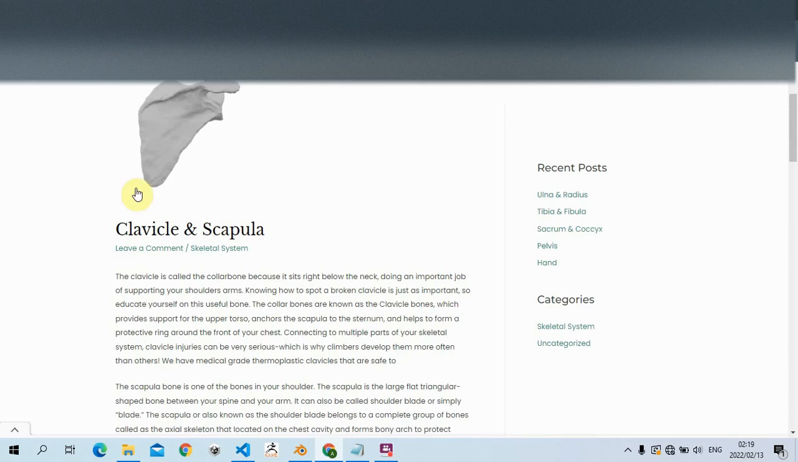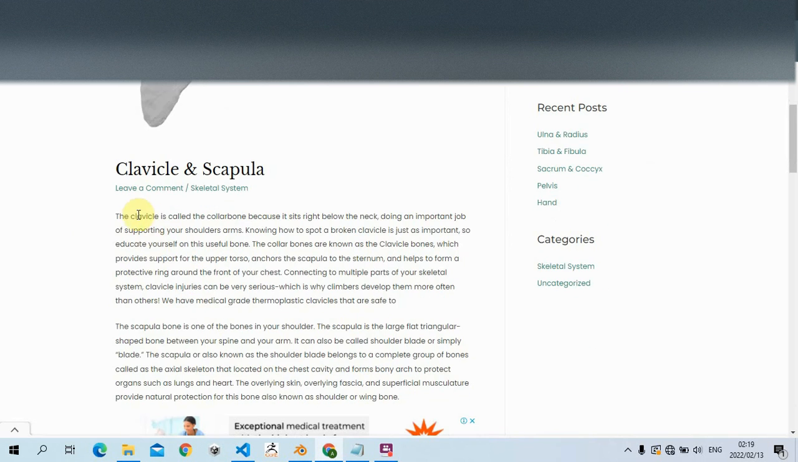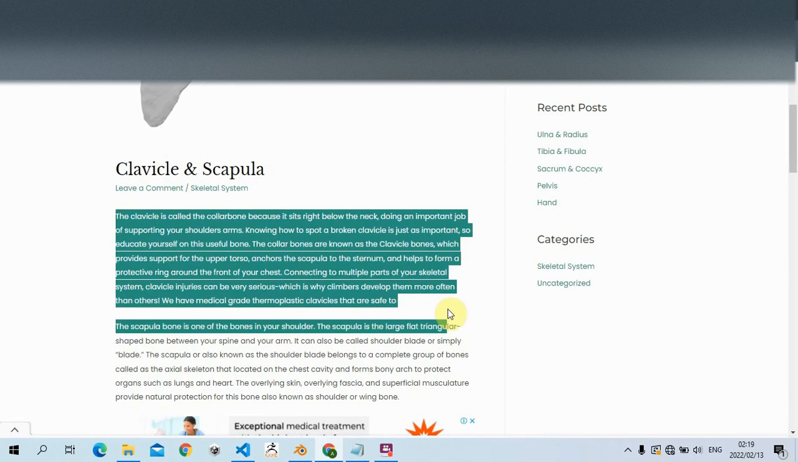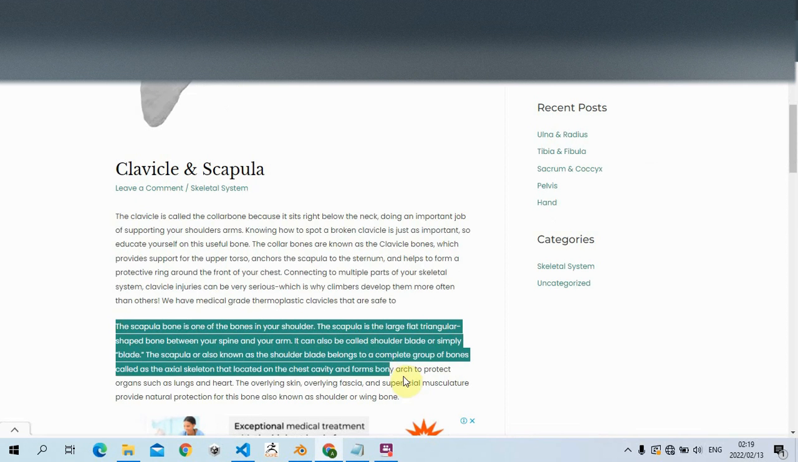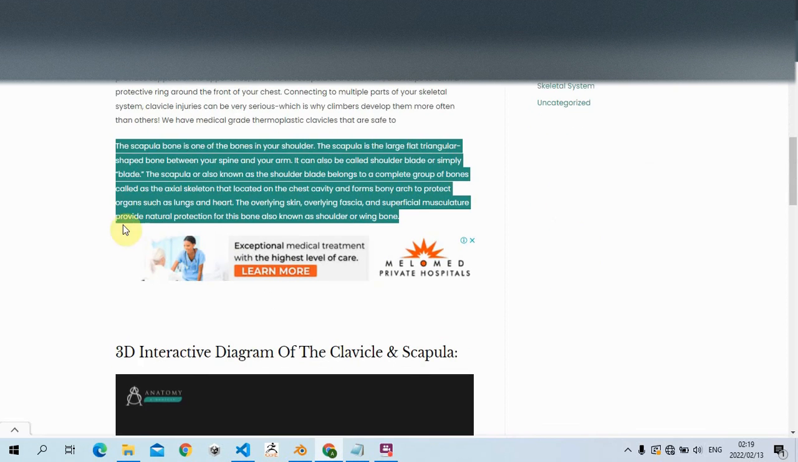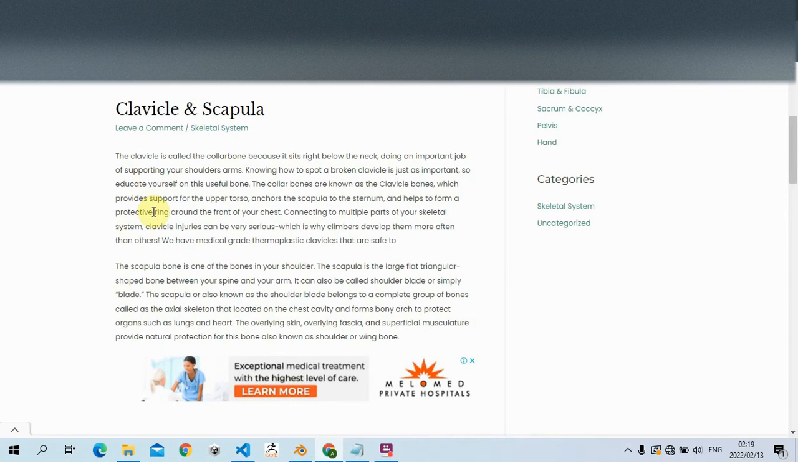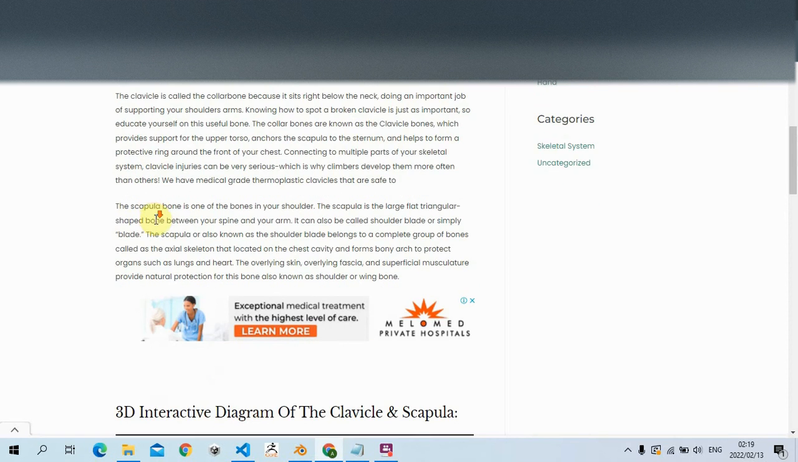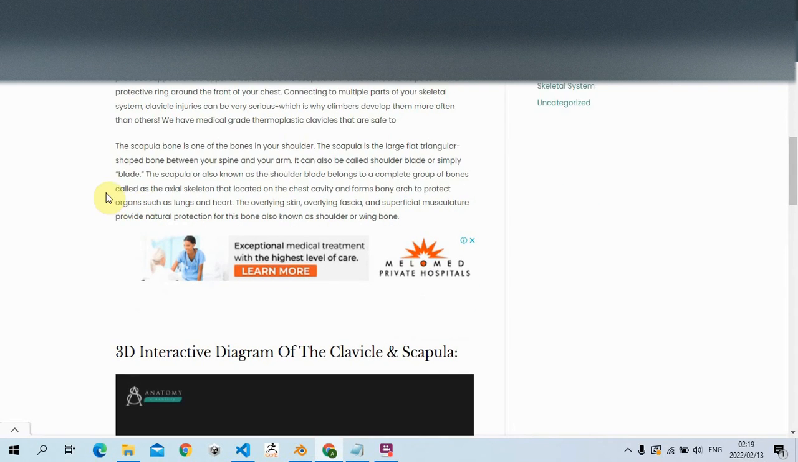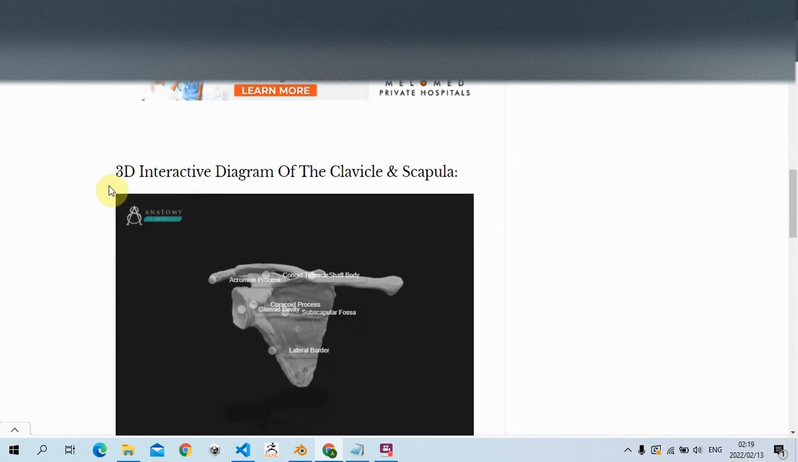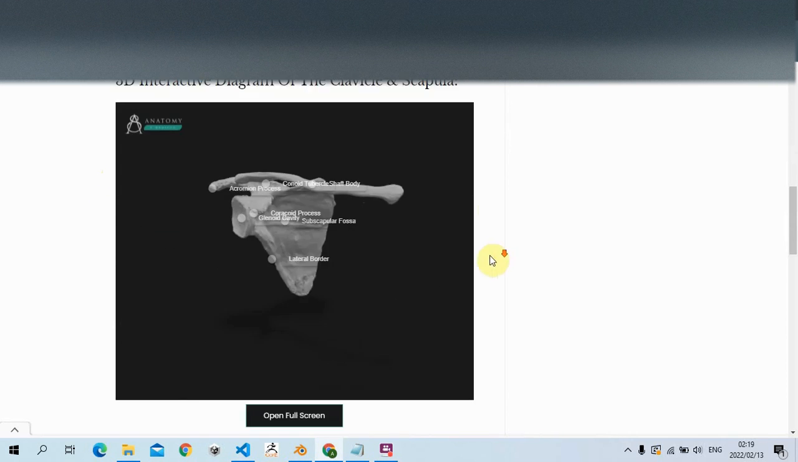So if you have this open, I have a clavicle. This will explain all the definitions of the clavicle and the scapula, so you can just read through this. If you want to know more about the clavicle and the scapula, you can just read. And then moving right down, we'll find our 3D interactive diagram of the clavicle and the scapula.